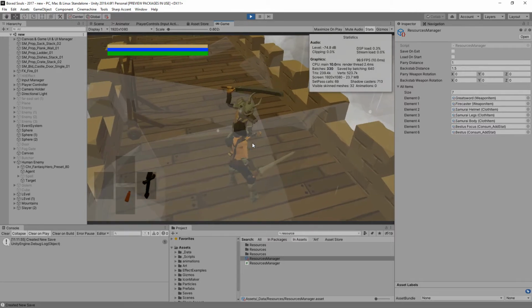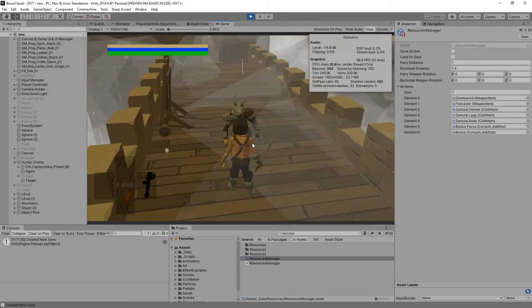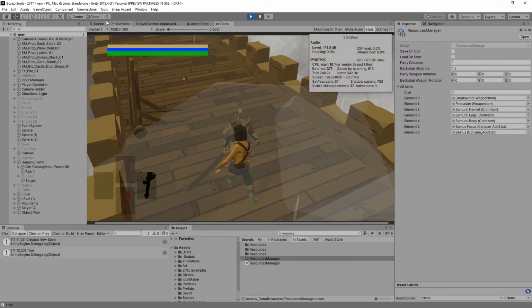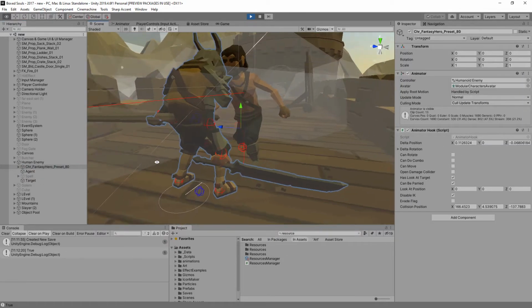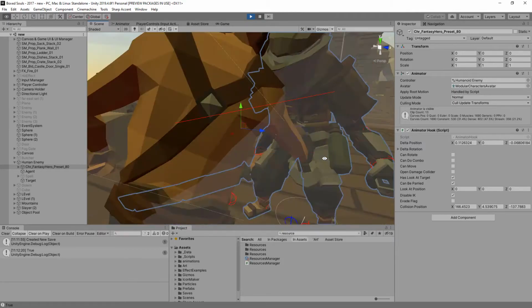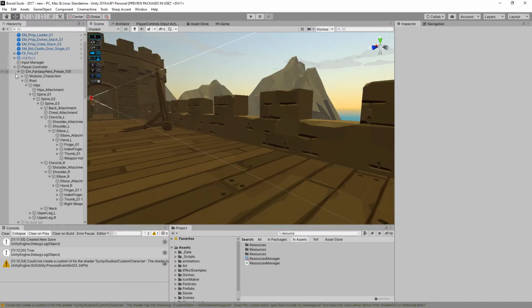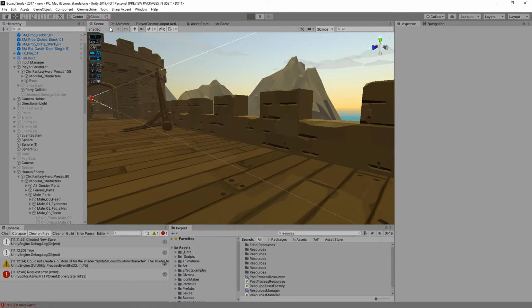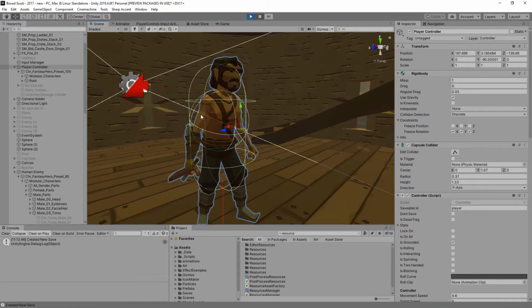So let's see. Okay, that looks correct, but I don't like when the weapon is on idle. Actually, let's not do anything of that. Let's just hit play and it will fix the weapon when he's sitting idle. Like that. So let's find our player controller.